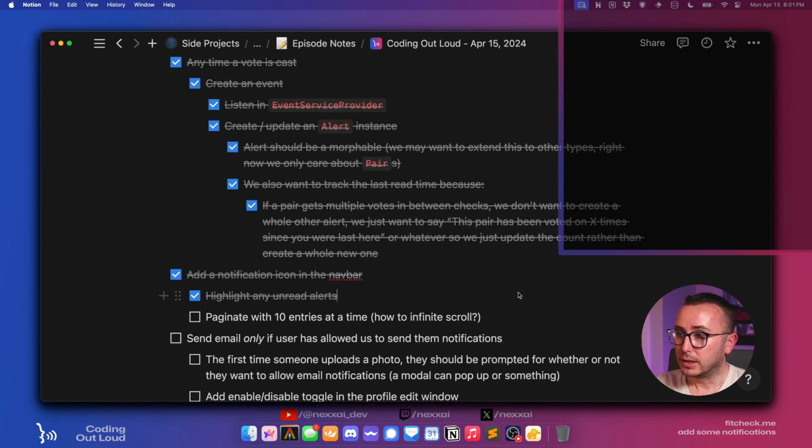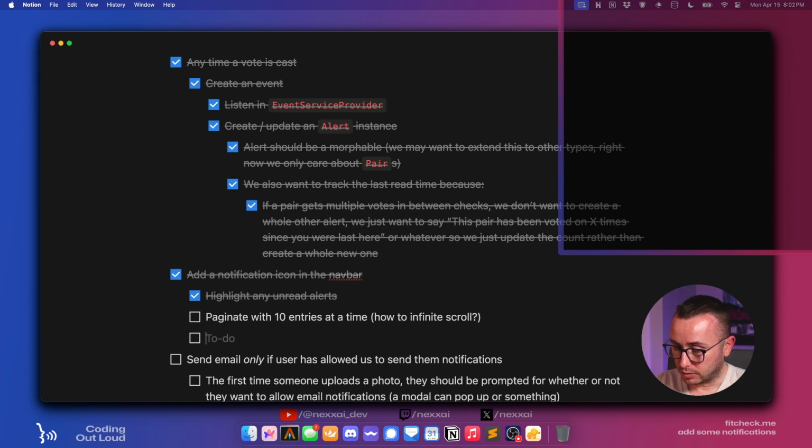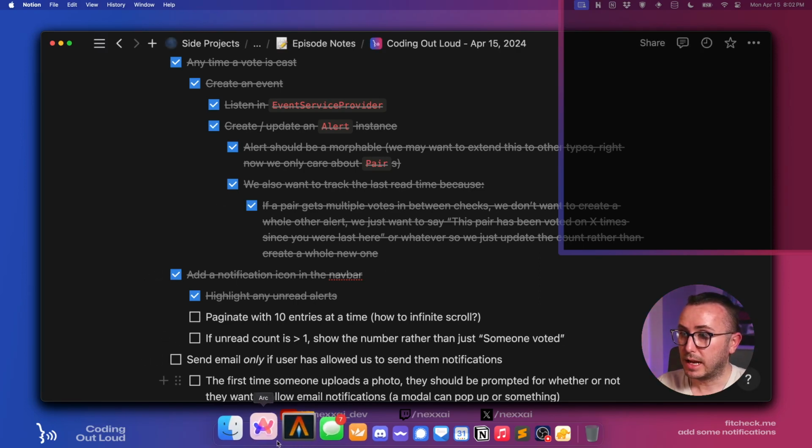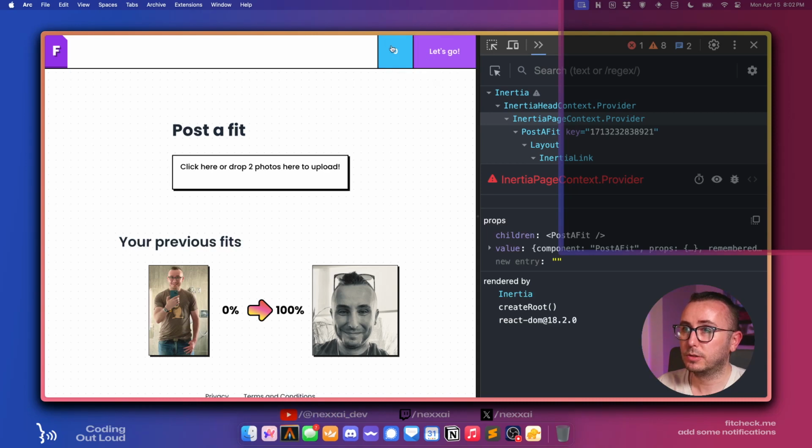So one other thing we want to do is display, okay, if unread count is greater than 1, show the number rather than just someone voted. And then we built this navbar notification icon, which will show any outstanding notifications. And I think we're good to go.